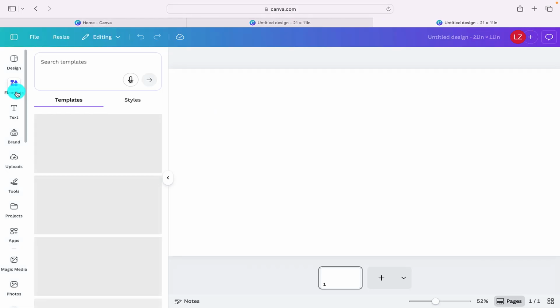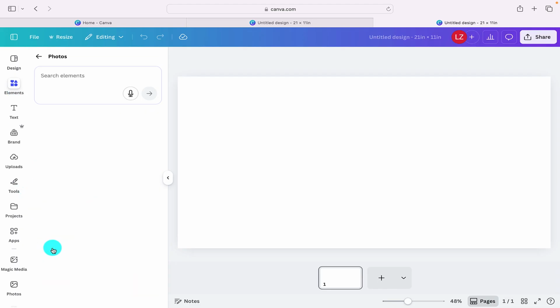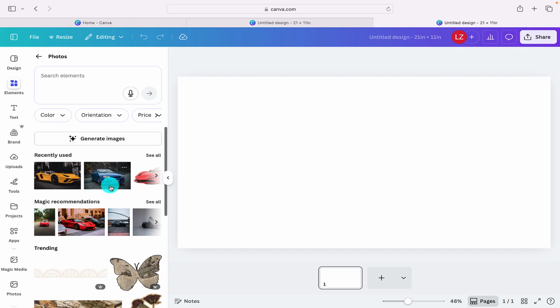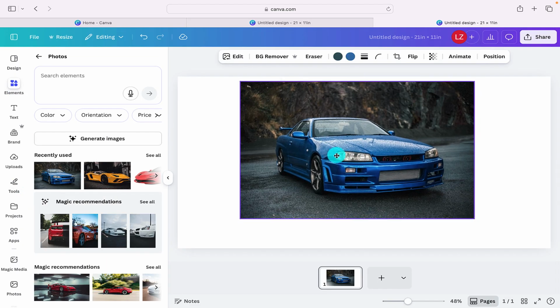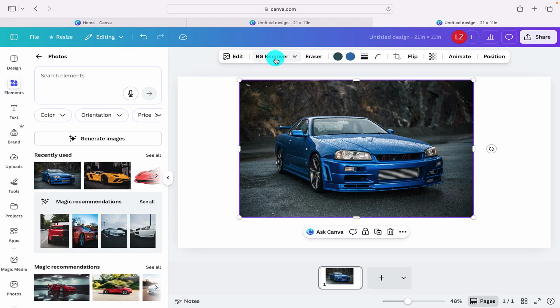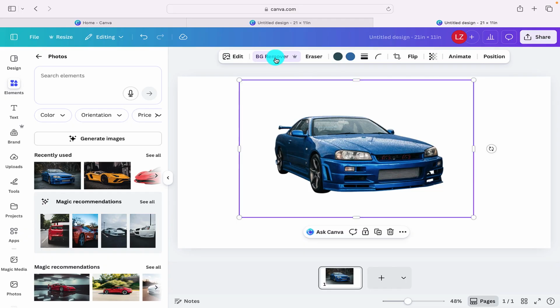Then in the elements section we need to look for a photo. I'm just going to select this other blue car here. We don't need the background, so head over to the background remover. This is a Canva Pro feature because it does have the little crown symbol there.